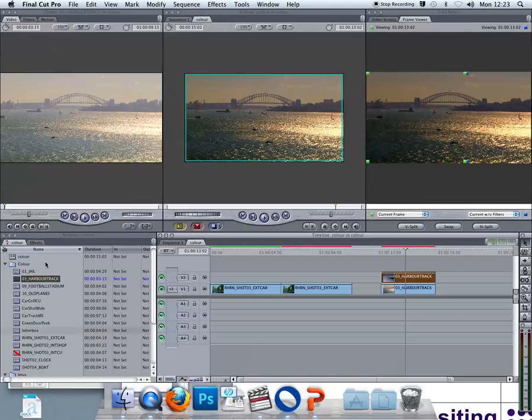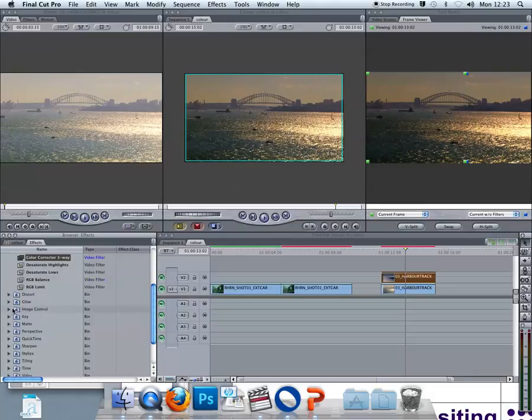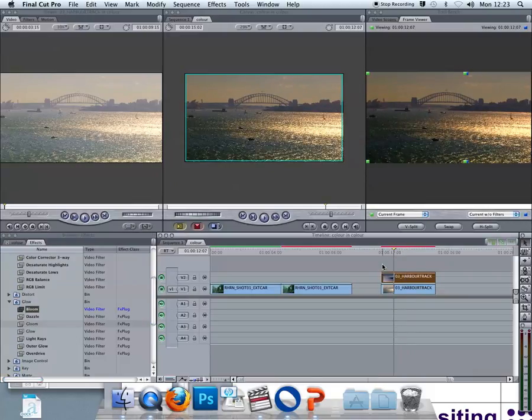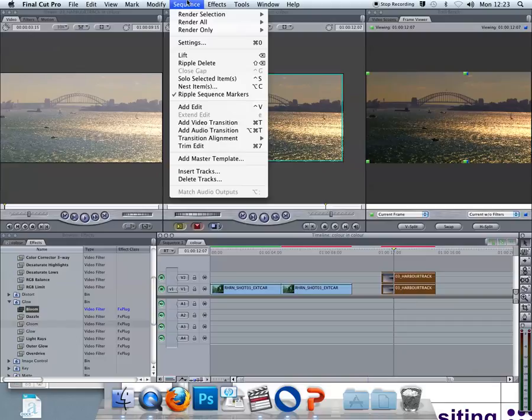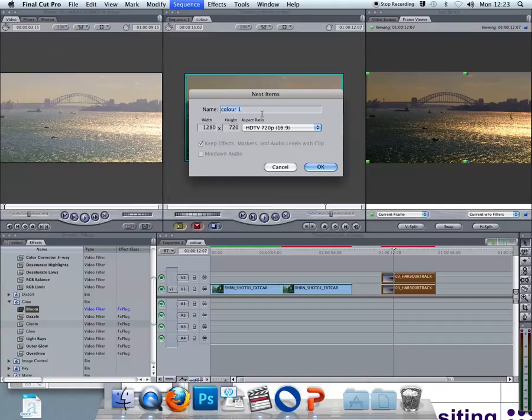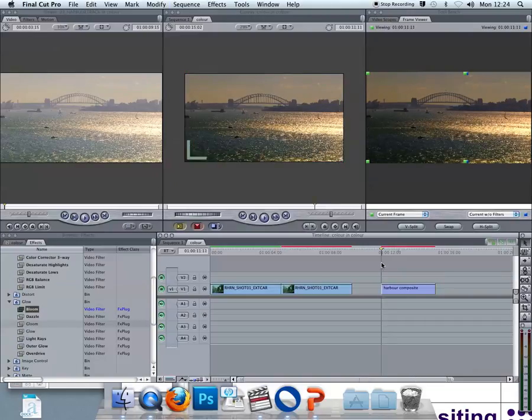Now you also have a lot of other effects that you can play around with, glow, for example. Glow has an effect called bloom. Now what you may need to do in this case, if I want to apply my bloom effect to the overall composite here, is nest the sequence. So I'll go up to sequence, nest items, and I'll call it Harbor Composite. Click OK. Now I have a single composite version of those two clips.